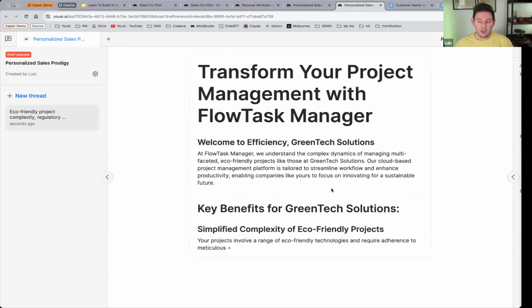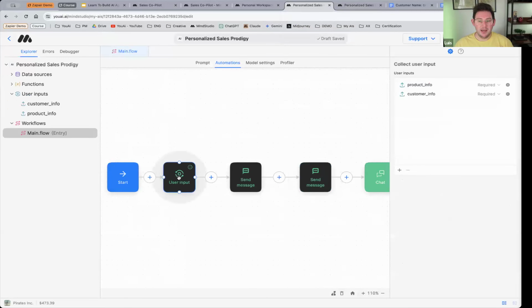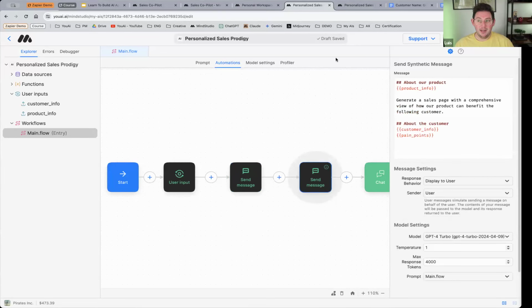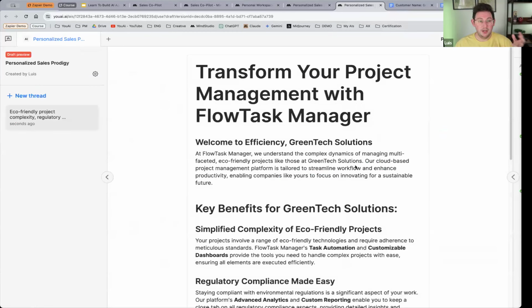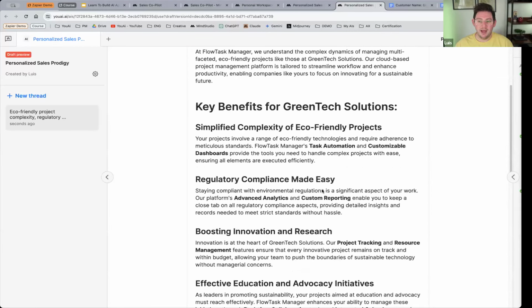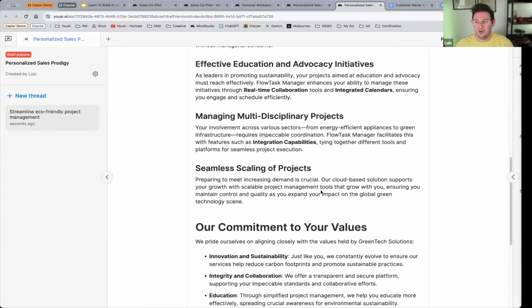So what exactly is happening here? Well, if we go back into our workflow, we can see that it collected this information. It thought about the pain points that this customer might be having, and then it generated this collateral for us based on the previous blocks. We're kind of chaining these blocks together, right? And so what we have here is this sales collateral that we can copy and send over to this potential new client of ours, right?